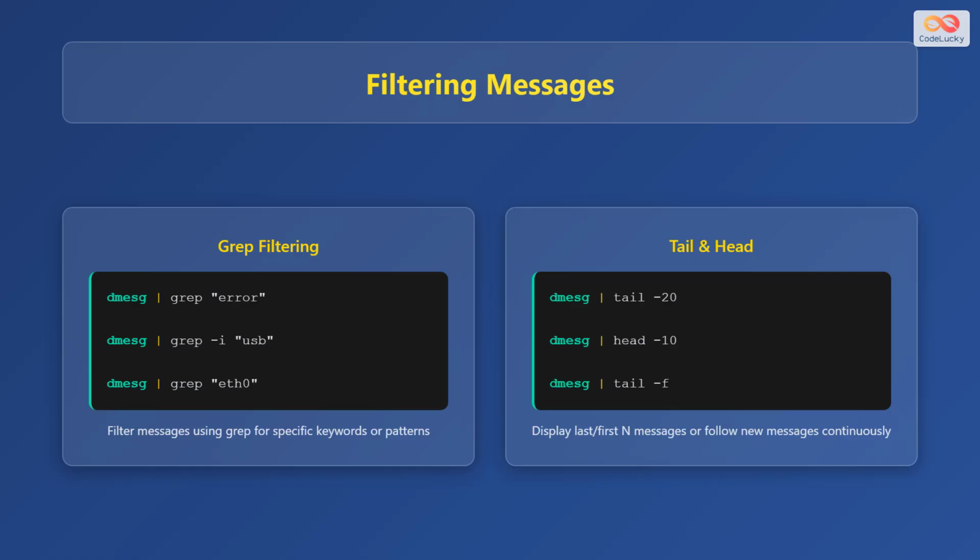To display the last 20 messages, use dmesg | tail -20. To see the first 10 messages, use dmesg | head -10. For real-time monitoring, you can follow new messages continuously with dmesg | tail -f.